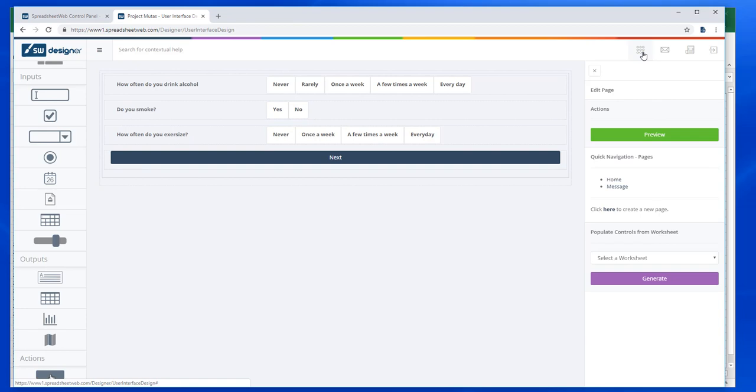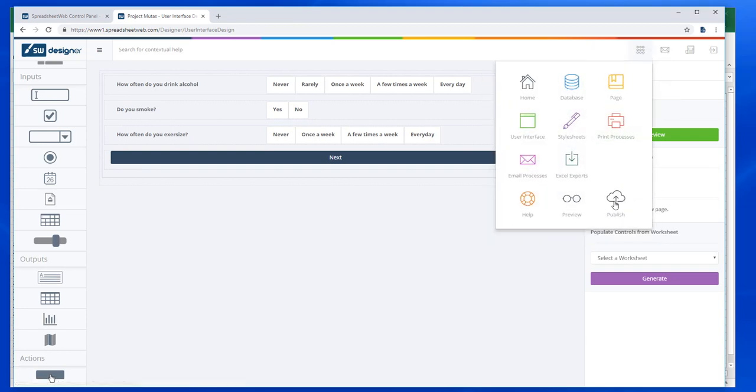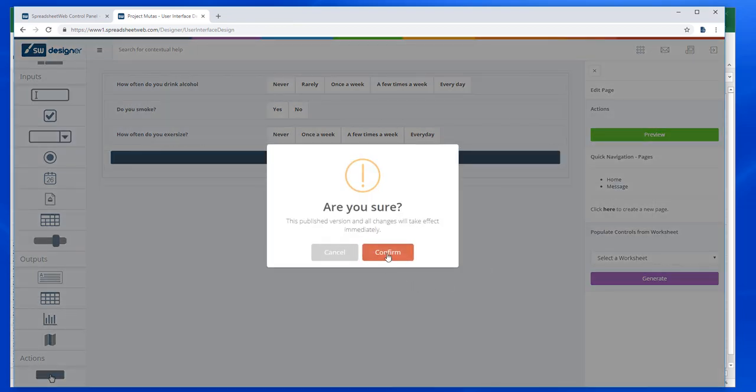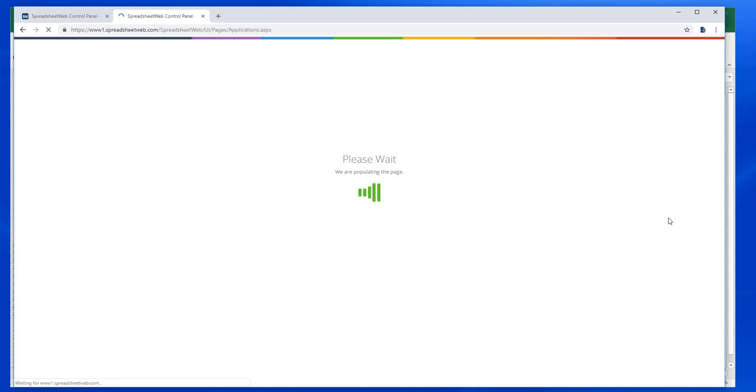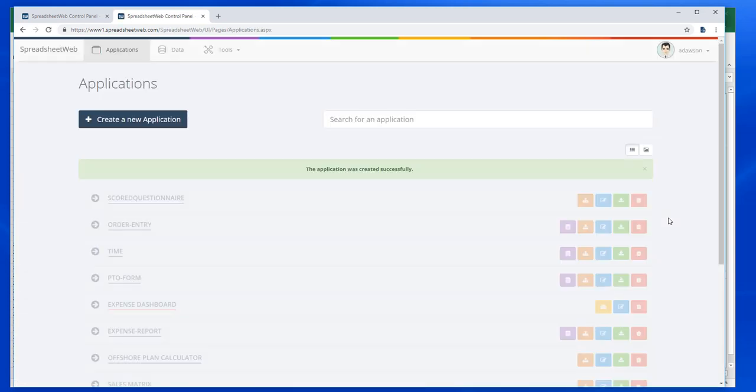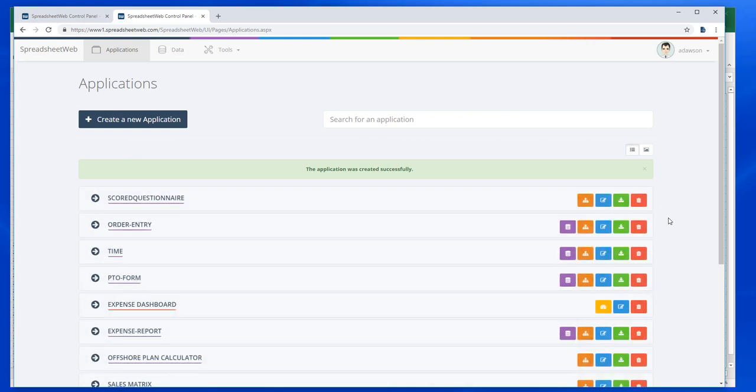All we need to do now is to publish. And our survey, our questionnaire application is ready. I didn't enable a database, by the way. It's also very simple to add a database and capture all of the information from the users, but we've already talked about database creation in several other videos previously, so I'll skip that part.